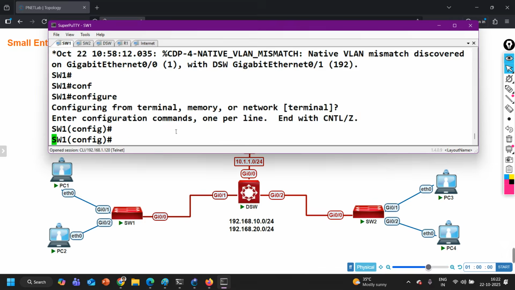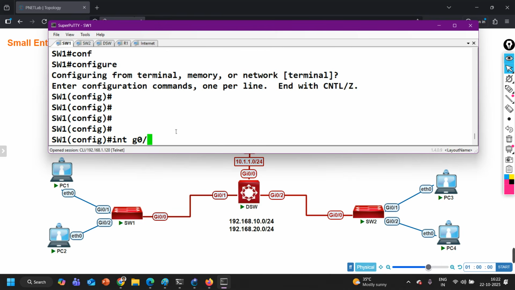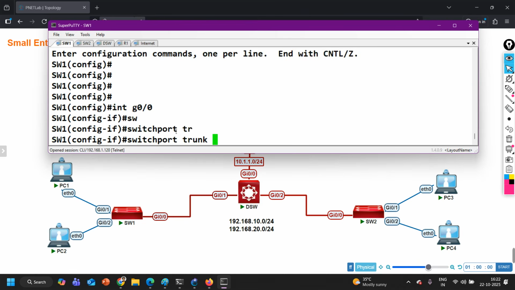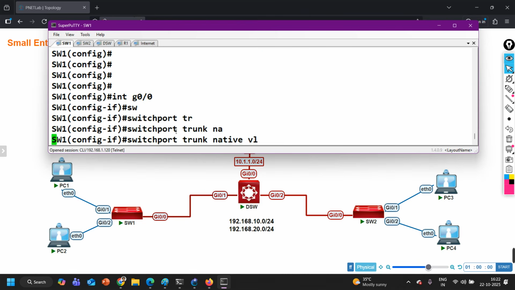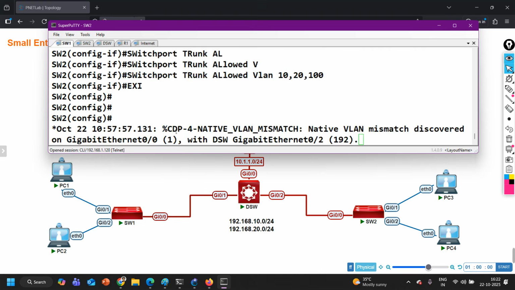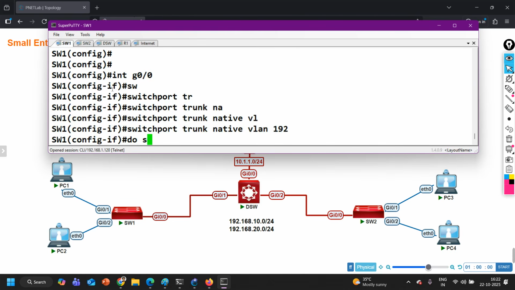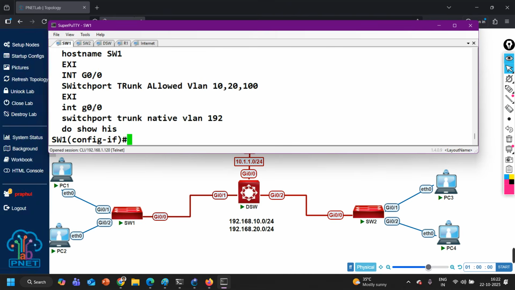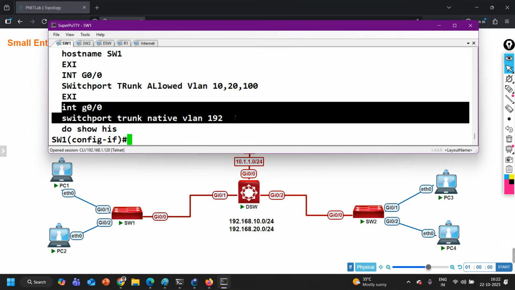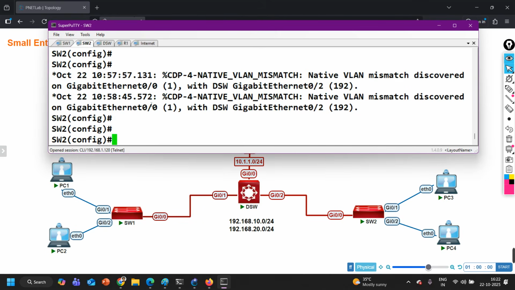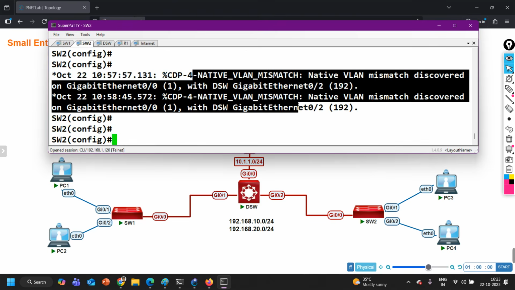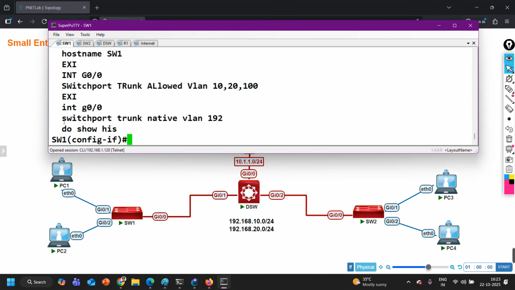So let me change the native VLAN here as well. Interface G0/0, switchport trunk native vlan 192, and on switch number 2 also, or I can just copy and paste the command. Do show history. Let me copy this command and paste it on access layer switch 2 as well. Here also we are getting the native VLAN mismatch error.